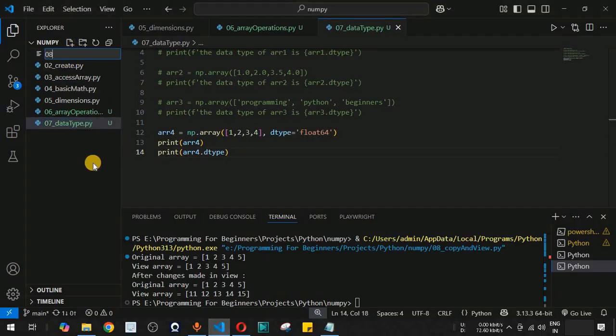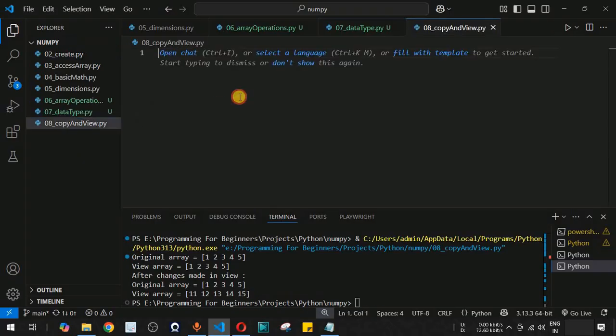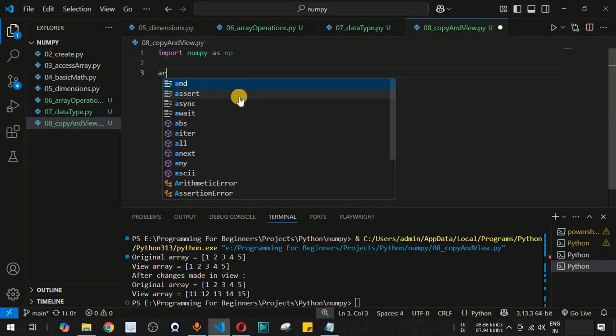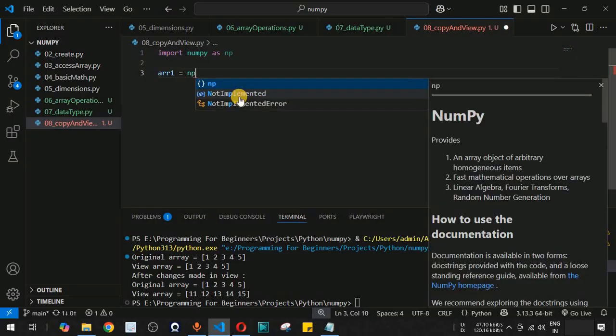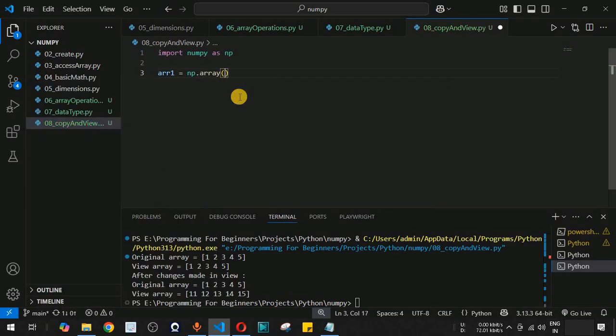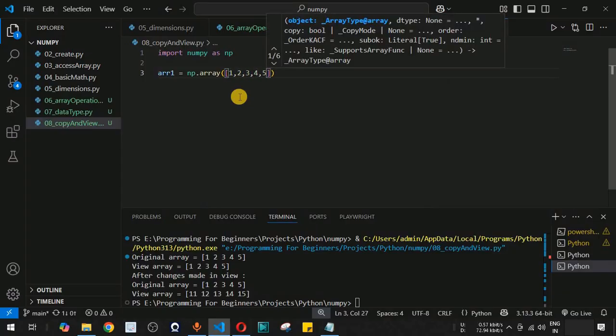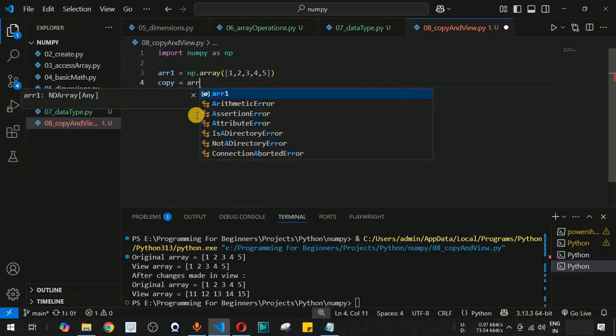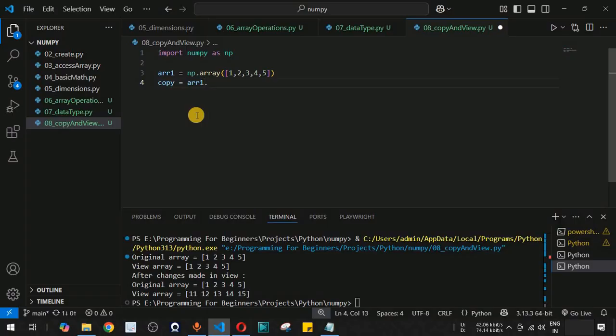I'm going to create a new file. In this case we will say copy and view.py file, and then the very first statement is the import numpy statement, followed by the array1 that we are going to create, np.array, and then we have the list, that is 1 2 3 4 5. Now I'm going to create the copy of this original array. How do we do that? We have the variable equal to the original array, array1, followed by dot, and then we have the copy method this time.